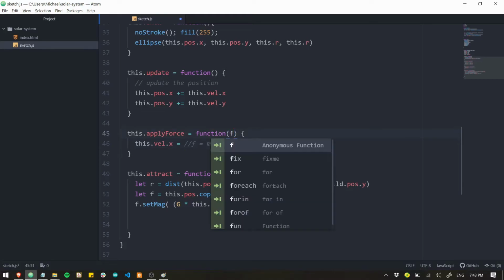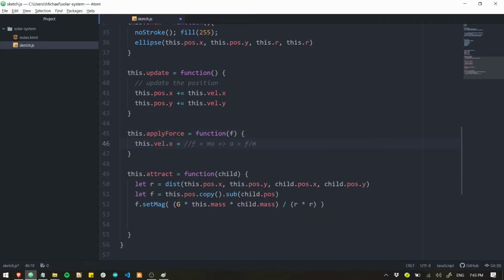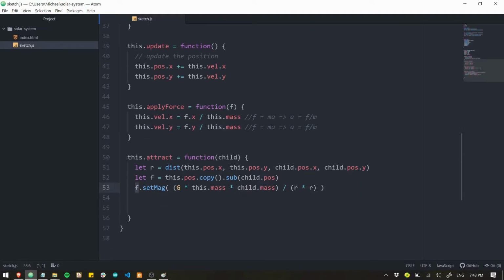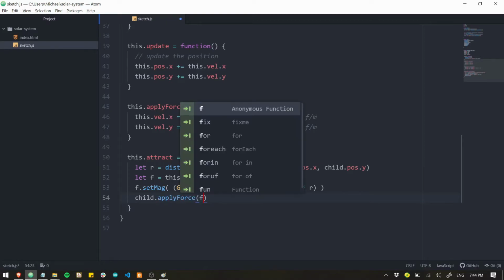Well, we need to pass in our f divided by this.mass. And I can duplicate that. This.vel.y, and of course this should be f.x and f.y, because f is a vector. So now that we can apply a force to our planet, let's do that with our calculated f. Hang on, that's way off. Hang on. Child.applyForce, and we want to apply f.